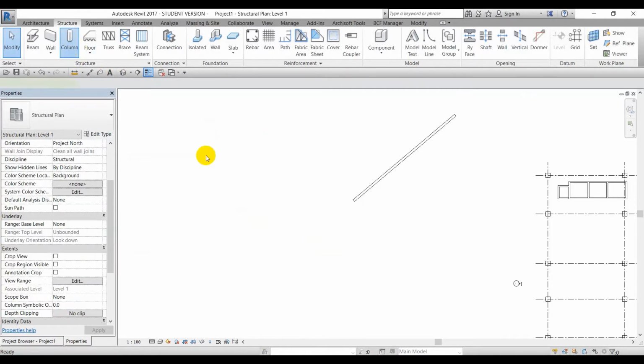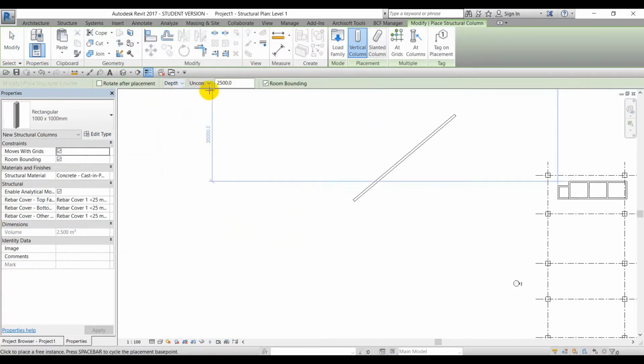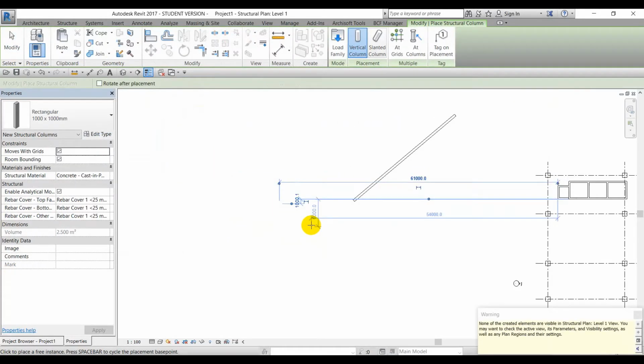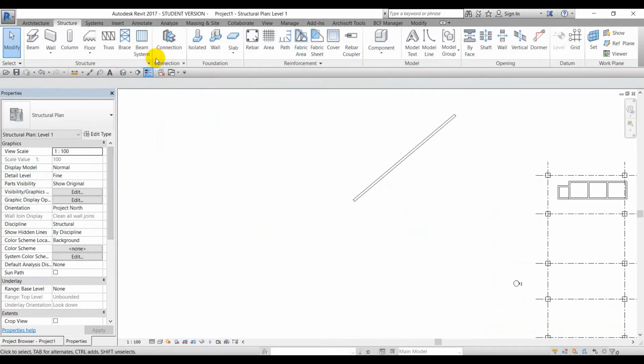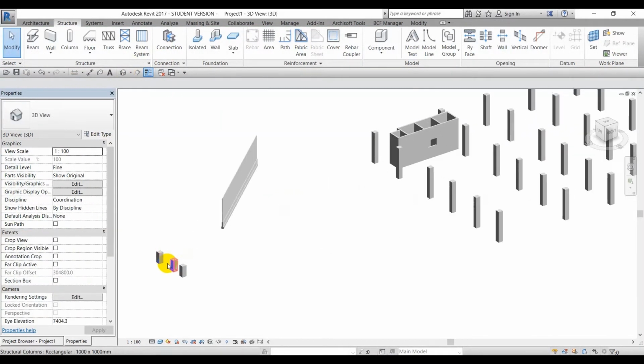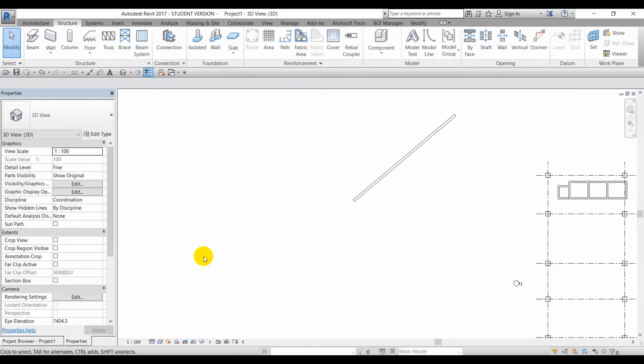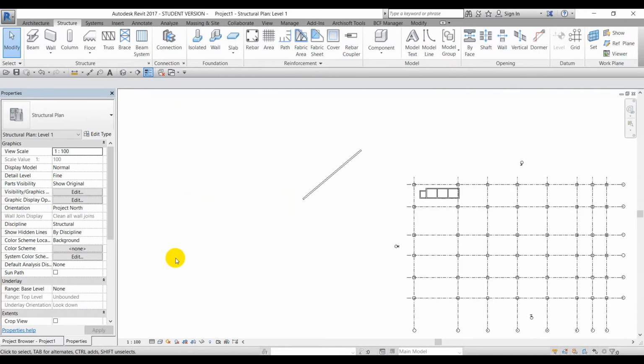Let's say in this one I will put the column. I want to see the depth. When I see the depth, right, this message will prompt: none of the created elements are visible in structure plan. Because if I go and see in 3D, I still can see my column, but when I go back to the plan view, I cannot see my columns in this area.